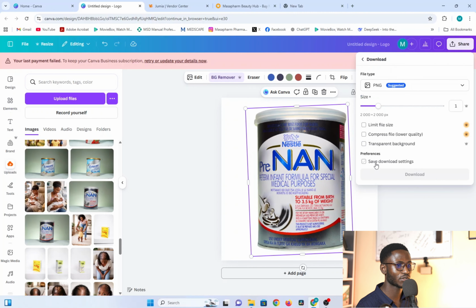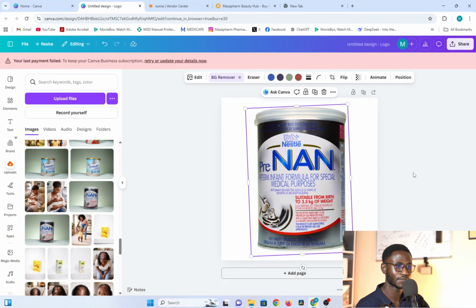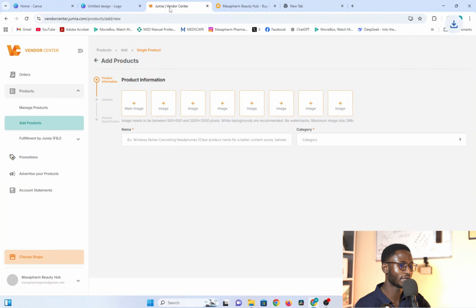When it comes to exportation, you see it is tagged at 2000 by 2000 because of the canvas I selected, and I will leave it there with a white background. Then I will say download. It's downloading down here. Then I'll come back to the Jumia vendor seller.